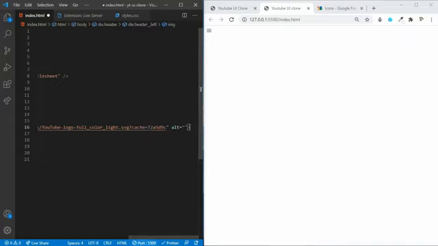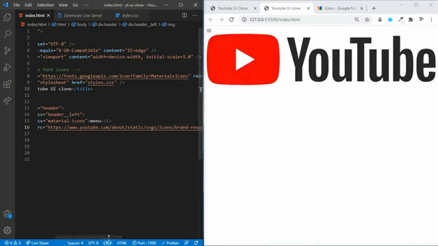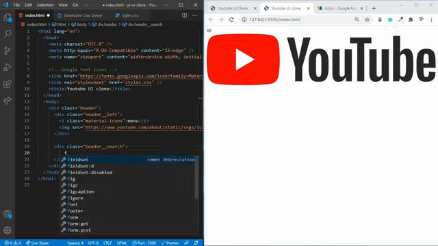Okay, let's save. Okay, that's it for the header left. Now let's go for the header search. Let's make a div with the class name of header search. This is the second section of the header part, remember. So we are going to need a search box and a search button, right?